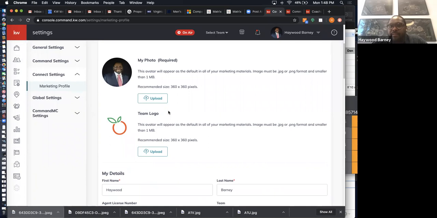Because in the past, we've had situations where there are three or four places where information is, and it's hard for us to find out where we need to change the information to make it correct online. So they're trying to consolidate everything and just have that one place. That's what I believe this marketing profile is about. The photo that's showing up here in the top right corner is the photo under the marketing profile.